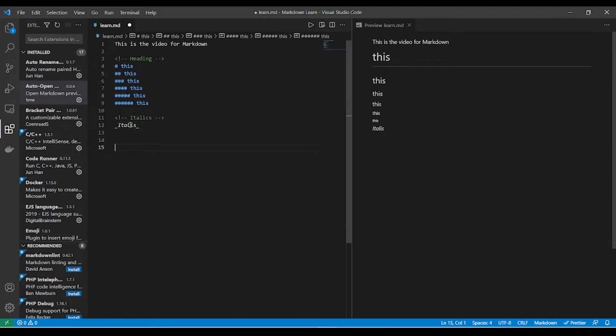Other than that, let's move on to how to make any text bold. We usually use two asterisks and then we write the text. So let's say bold here only. Let's capitalize B, Bold. Okay, and then again two asterisks. So you can see that it has made the text bold.